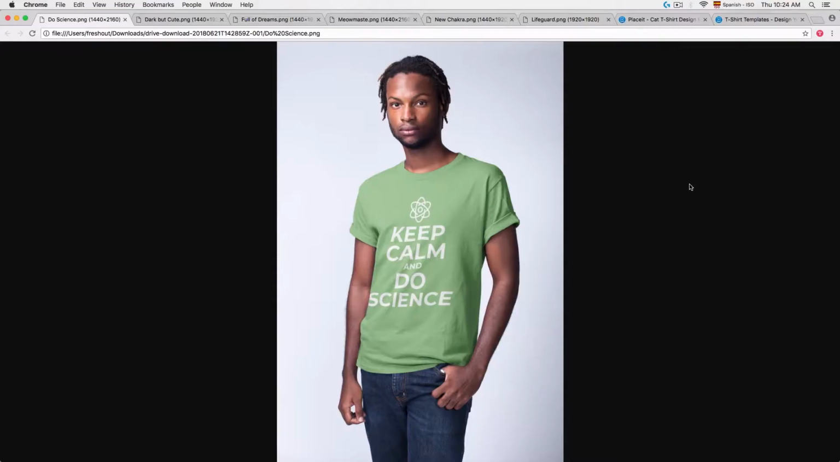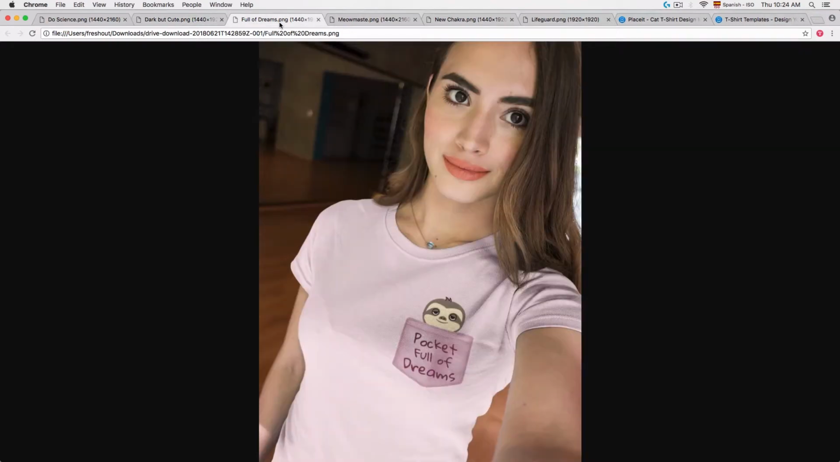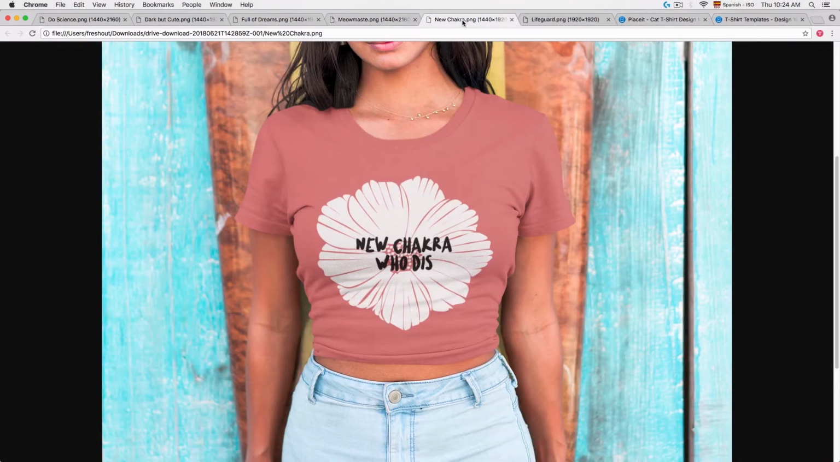So let me show you just a couple of designs that I've already made using the t-shirt templates. You can make all kinds of designs. Minimalist designs, serious designs, cartoony designs, and anything in between. And the quality of the designs is just phenomenal. You don't need to be a designer, and you certainly don't need to hire one to have great looking designs.